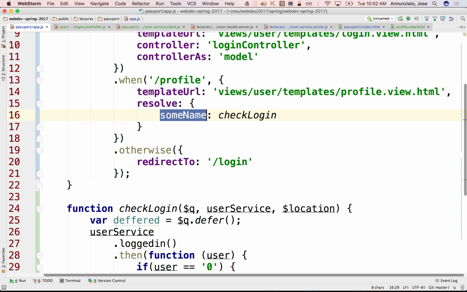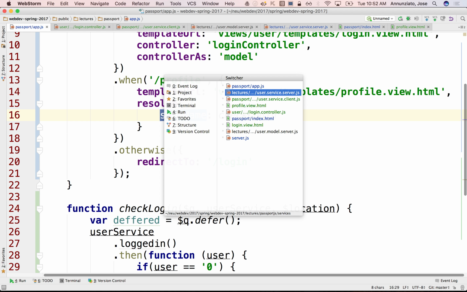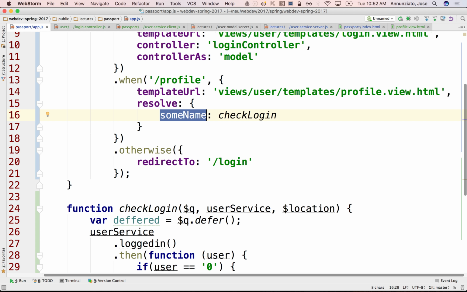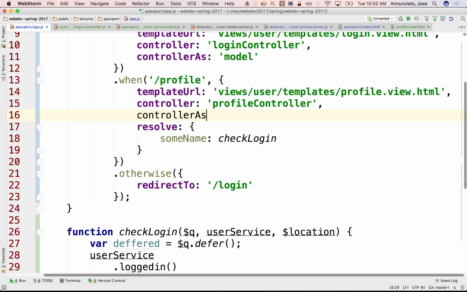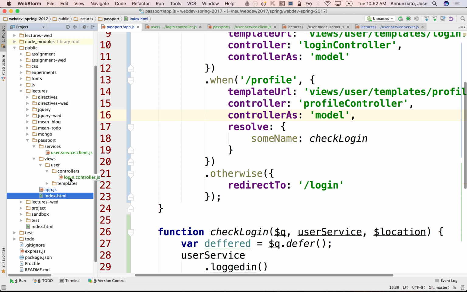So some name. Oh, we don't have a controller, right? We need a controller. That's where you would receive the data. So let's create a controller for the profile, so that we can receive the currently logged in user. This would be the profile controller, and the controller as would be model. All right, so let's create a very quick profile controller.